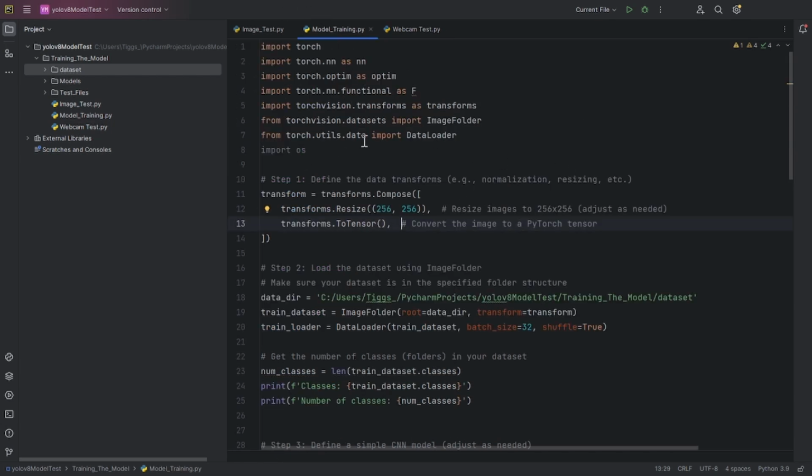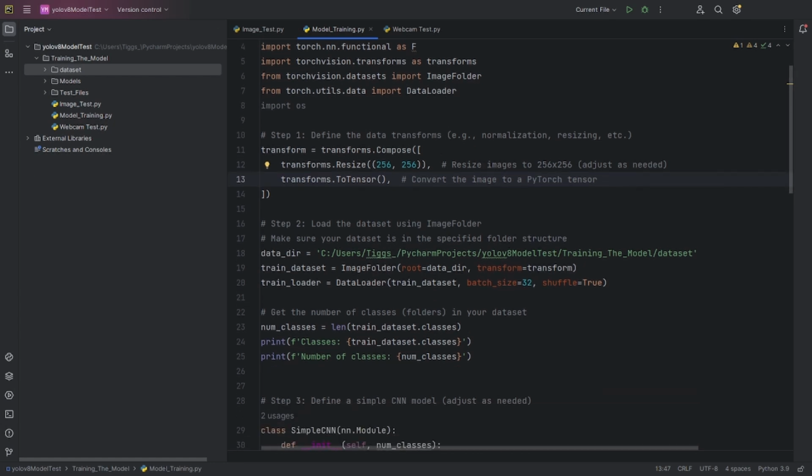So the first step, we're going to do the model training file. First thing we're going to want to do is import all of the necessary libraries. So you're going to pip install torch in your terminal, and you're also going to pip install torchvision. Okay, so that's the first step. Of course, we need to import the necessary libraries.